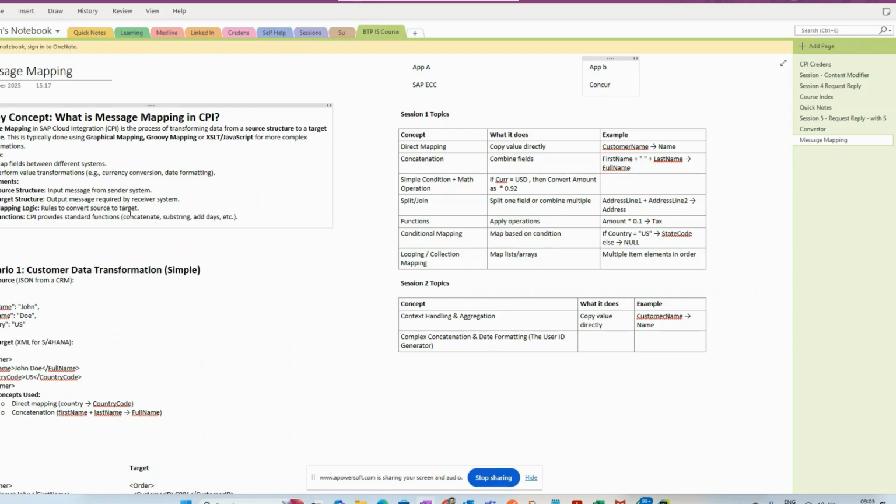So let's say there's a very complicated mapping for which there is no standard function fitting in well, right? So for those cases, you can use the Groovy within a CPI message mapping as a function.